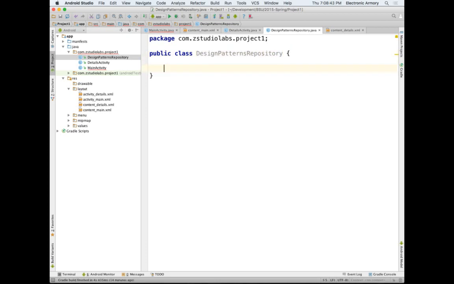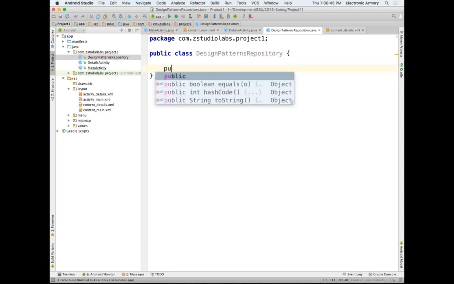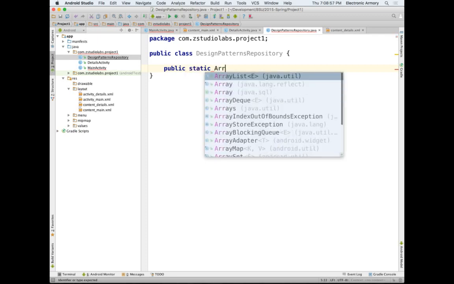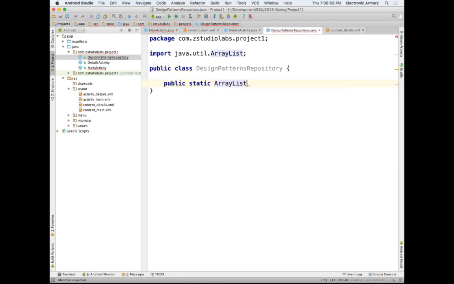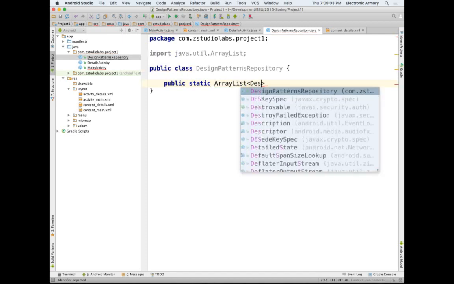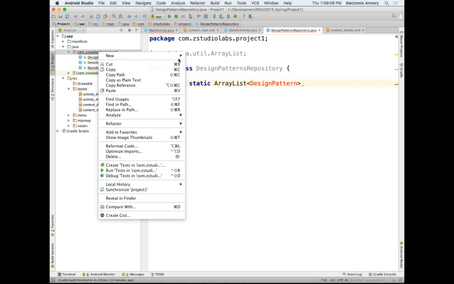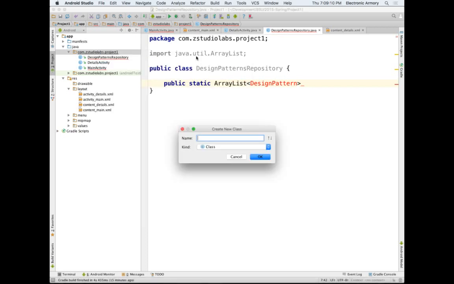And inside here, you could make this private, and then you can have a getter for it. I'm just going to make it public for sake of speed. Public static, and this is going to be an array list of, actually I'm going to need an object called design pattern, I forgot about that, which is going to be this guy right here. So I'm going to create another Java class called design pattern.